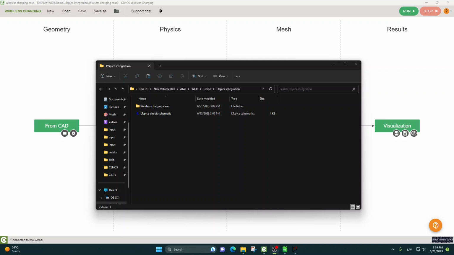Hello and welcome to the CENOS wireless charging tutorial video about LTspice integration. With the latest release of version 1.2, we have included the possibility to couple the 3D simulation with an LTspice circuit simulator. And in this video, we are going to take a look at how to do this.